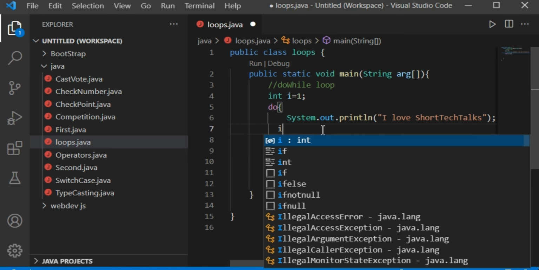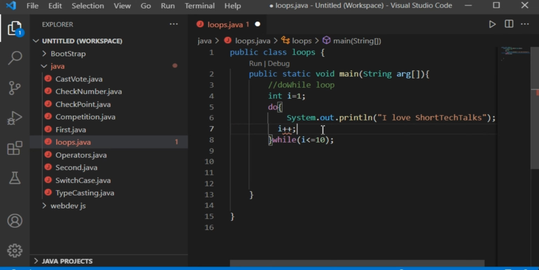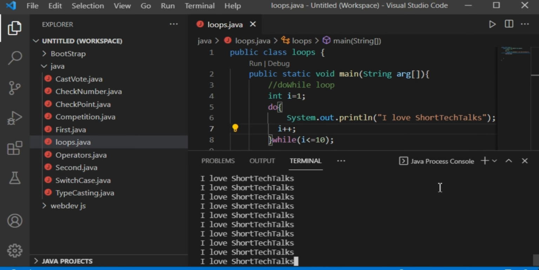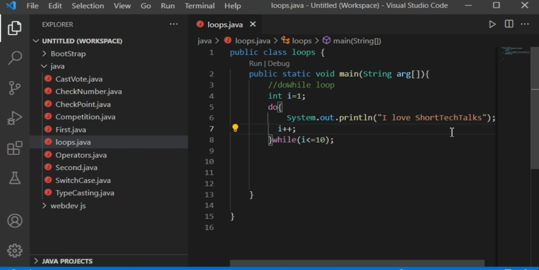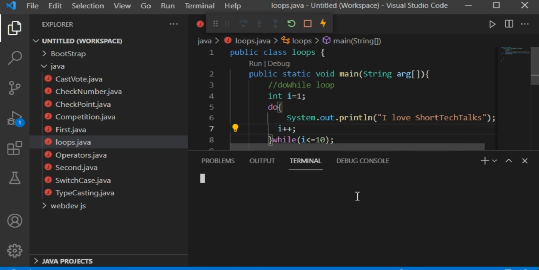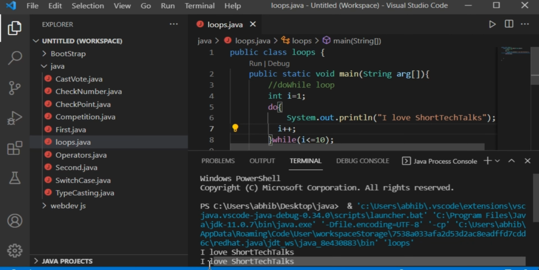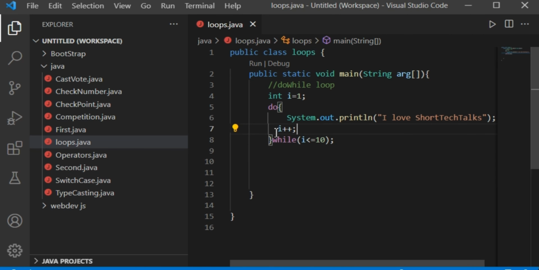Now I can increase i and rerun it. And this is not stopping. Now I have to kill the terminal and run the program again, and you can see here I will get the statement 10 times.